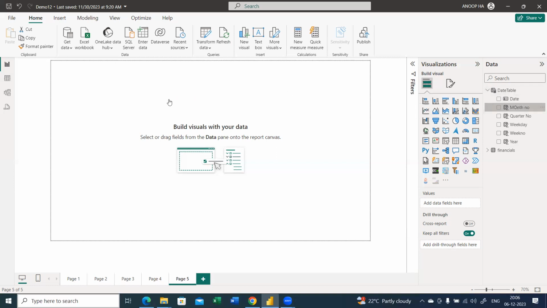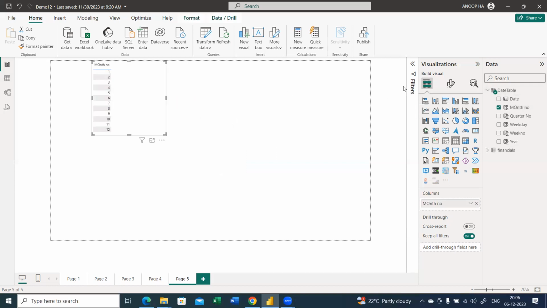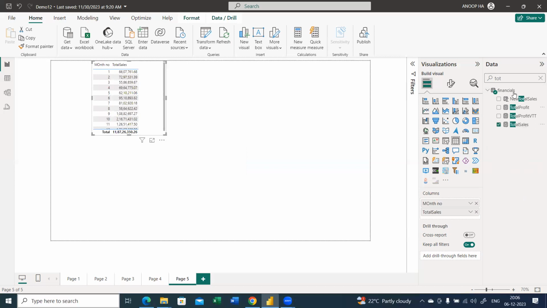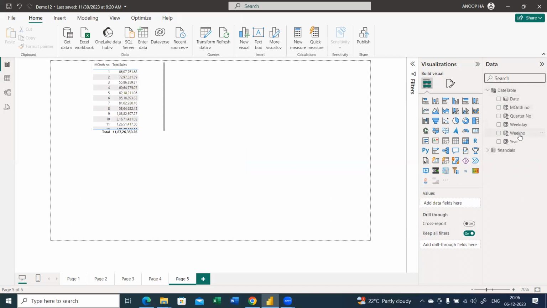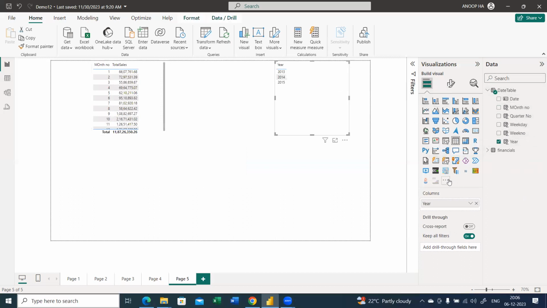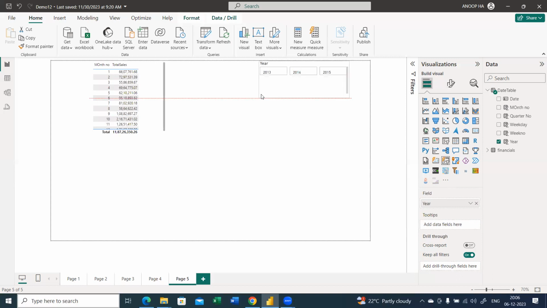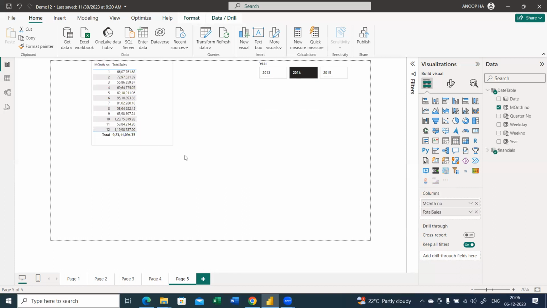So this is month number, what I've added. Let me take the total sales, and next we have got year, and let me change it to a slicer and focus on what needs to be done. Where I select a particular year.